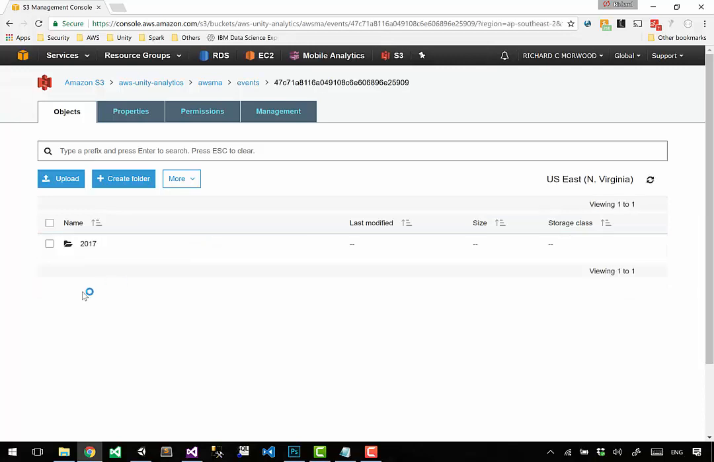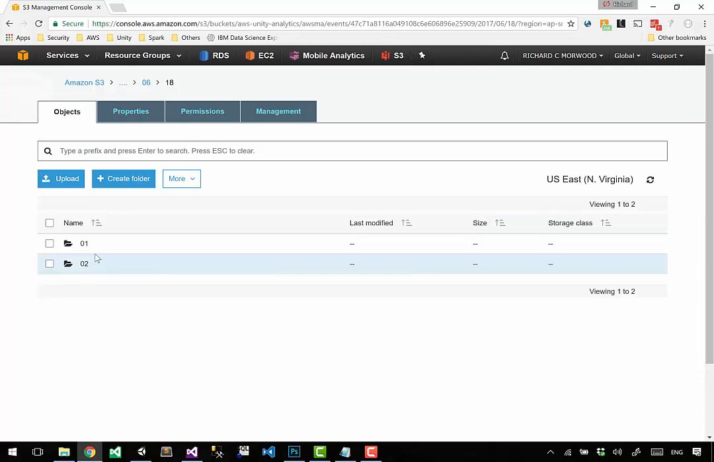And if we look at this one, when you stream your data out to an S3 bucket or to a folder, it says, I'm going to partition it by year, so 2017, by month, because it's 06, because it's June, and 18, because it's the 18th of June today. Cool. And if we look in here, we now have 1 and 2. This is the hour that it's done at, 01 and 02, which is local to Virginia time. All right, so let's click on 02.